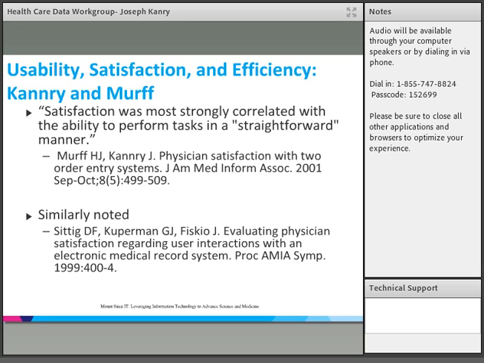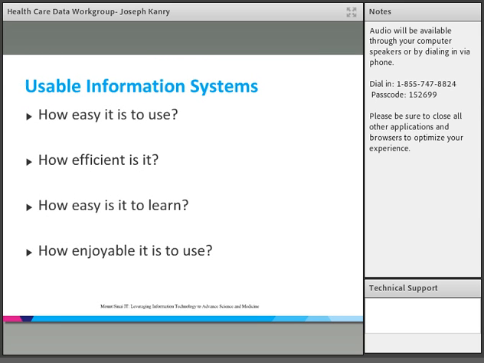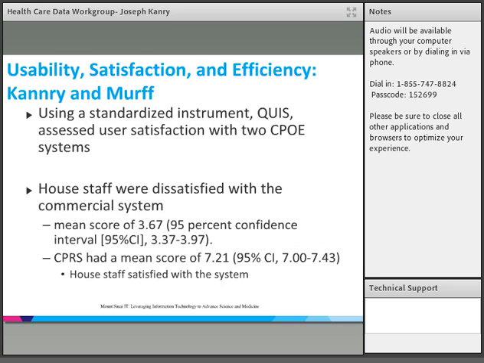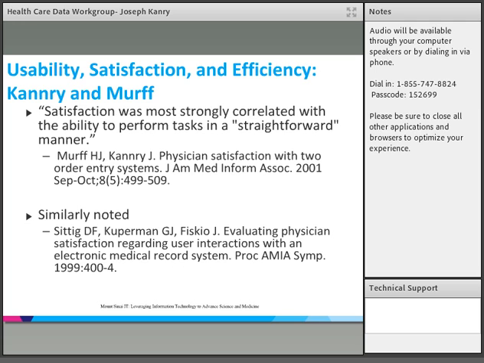We found the satisfaction was correlated with the ability to perform tasks in a straightforward manner. Remember the questions I just showed you. I'm going to go back 2 slides. Easy to use, efficient. Does it help you in your day? Usability ties in satisfaction. If a system is not usable, you're not satisfied. But again, notice the emphasis on efficiency here. And a similar study in 1999 also found the ability to perform tasks was key in user satisfaction.